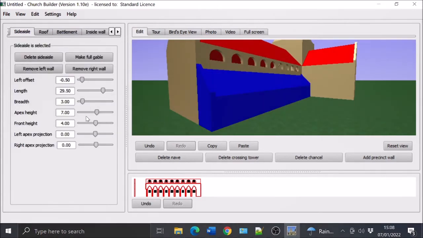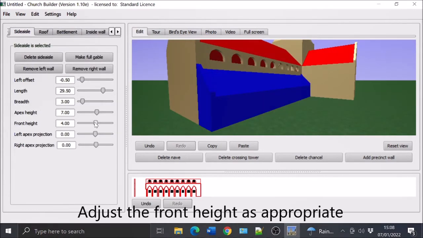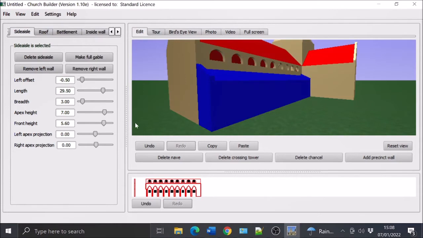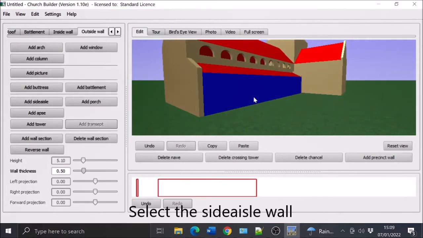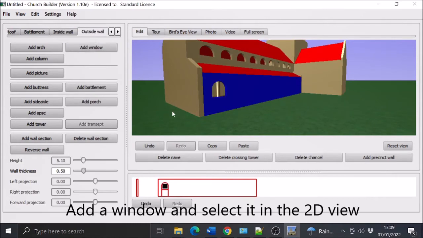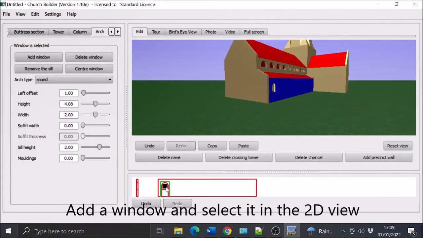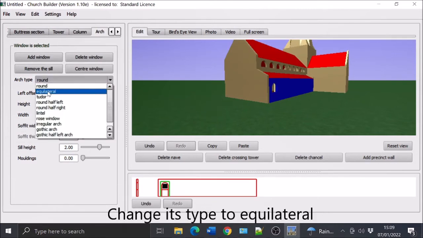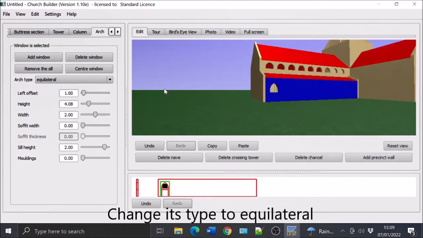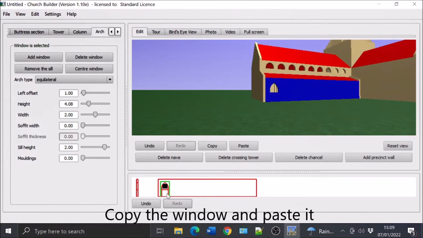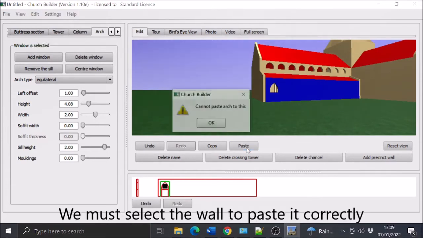We adjust the front height as appropriate. We select the side aisle wall. We add a window and select it in the 2D view down at the bottom. We change its type to equilateral. We copy the window. And we must select the wall to paste it correctly.